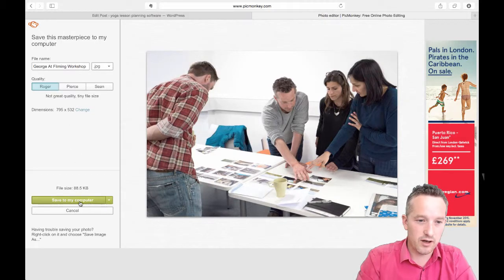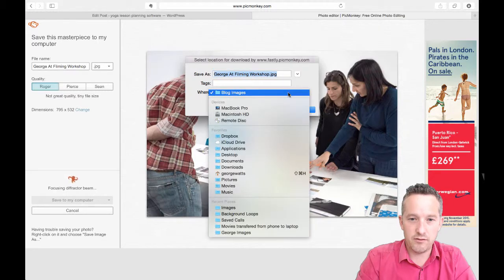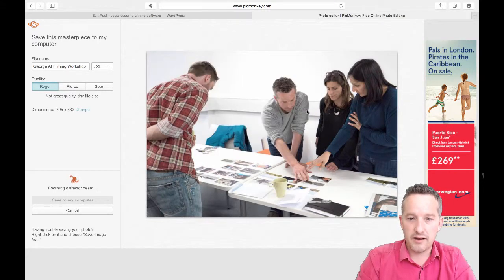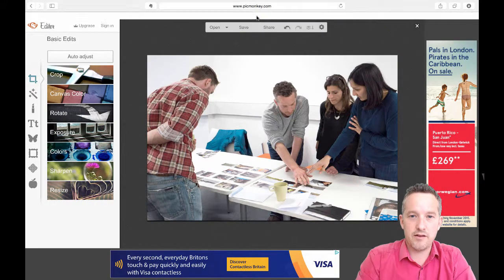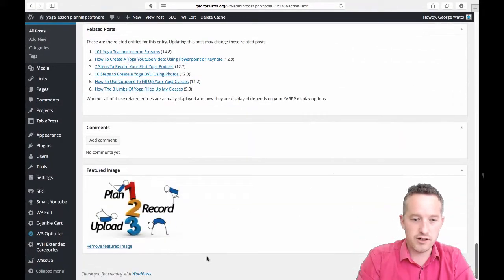So I'm going to click save to computer, and there it is. Where is it going to save? I'll save that to my downloads. Click save. Now that's gone to my computer, in my downloads folder, so I can get out of here and scroll on down.